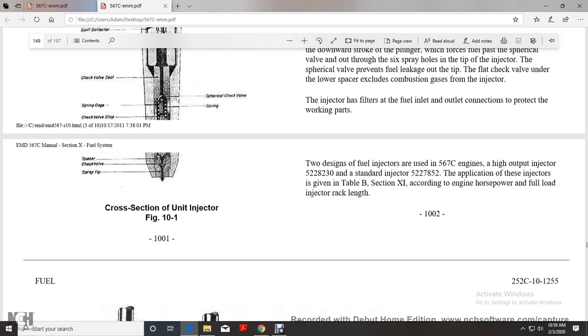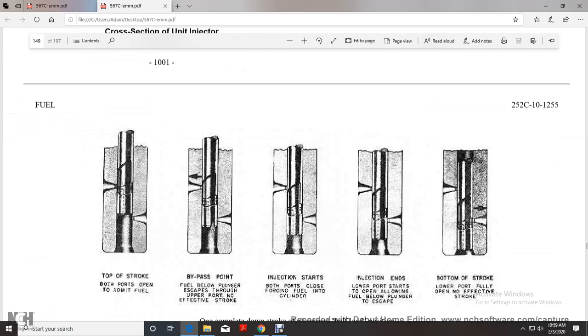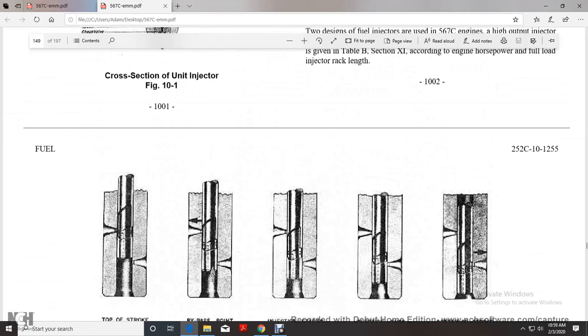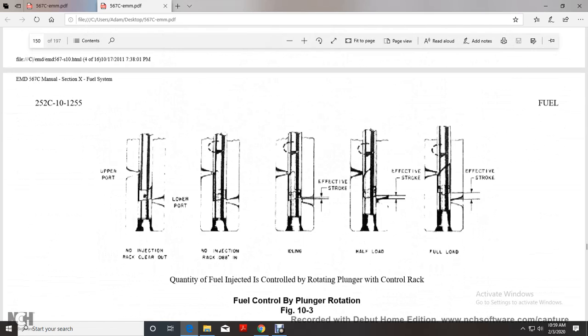The design of fuel injectors for the 567 engines includes the high output injector and the standard injector, and the application for the injectors is given in table B in section 11, according to engine horsepower, full load injector rack length, and fuel control plunger rotation.